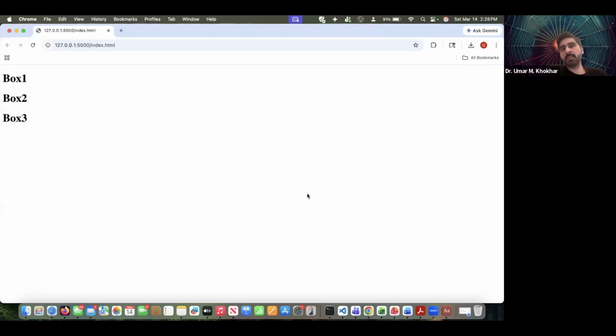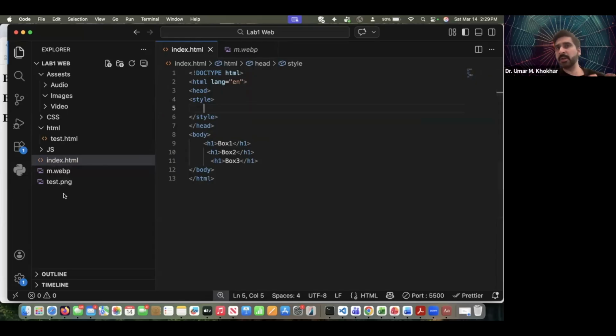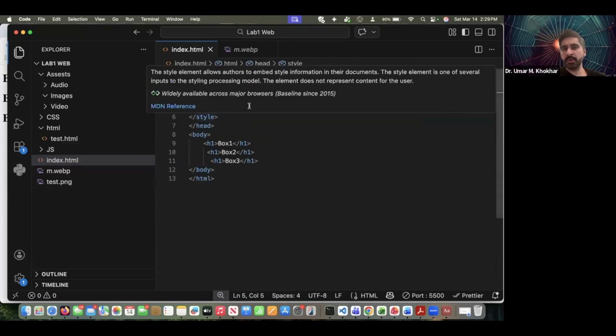Now let's make the boxes. How can we make the boxes? There are a bunch of ways. One is we can use inline styling. If you remember in the last class, we discussed that we can directly put the inline styling. Second option is internal styling, right? We can put a style tag here and put the styling right here. Or you can create an external CSS file. So I'm going to use the internal one.